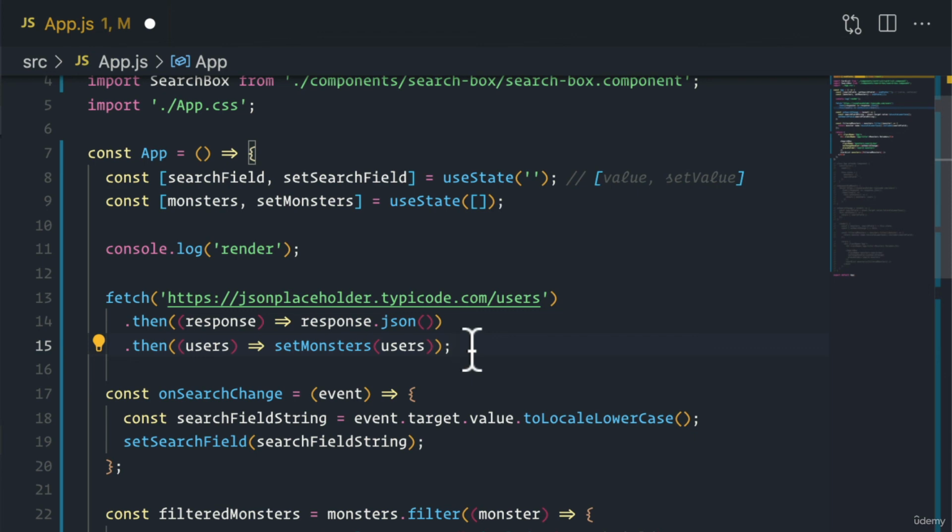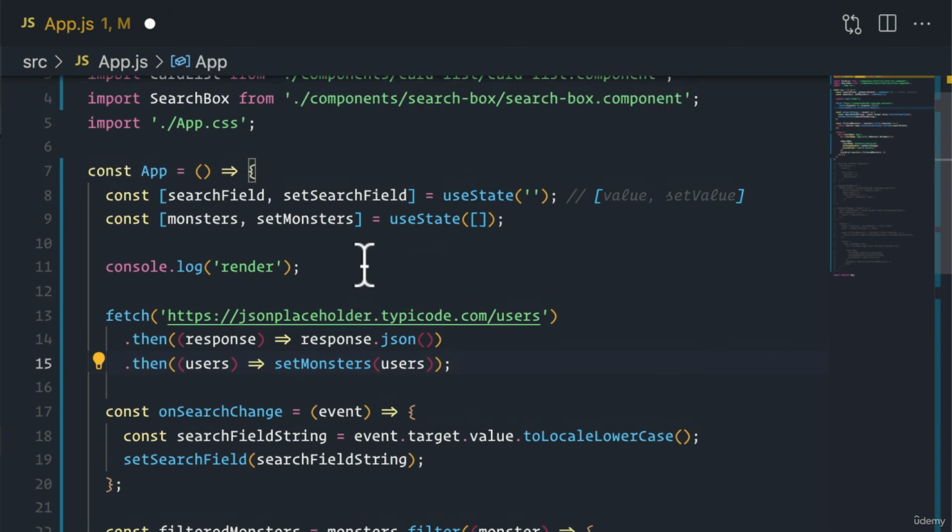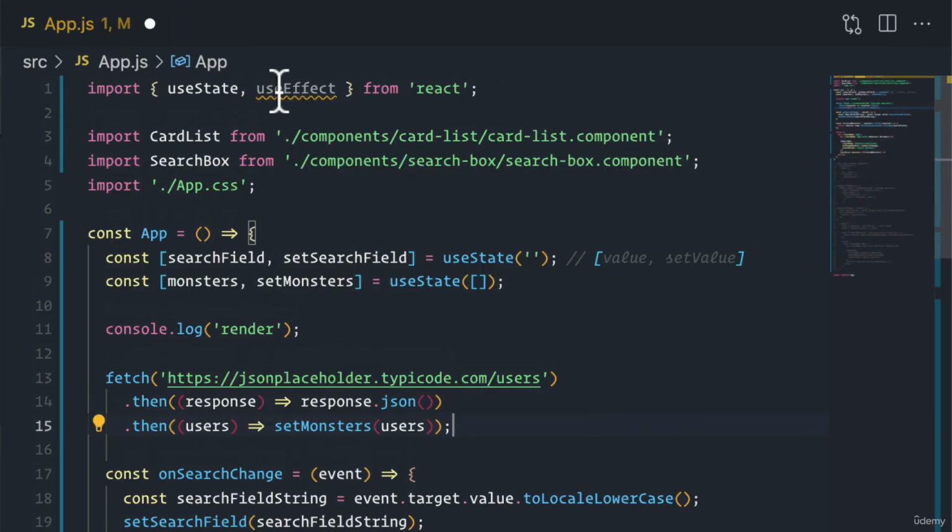But now that we understand what's happening inside of app and why we were stuck in that infinite re-render loop, let's move on to utilizing the useEffect hook to get around this issue.